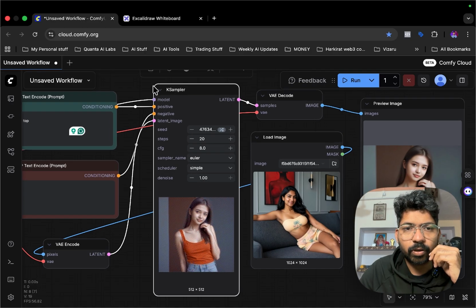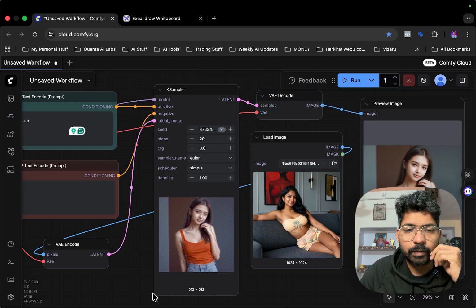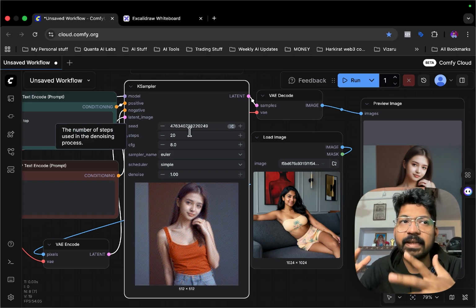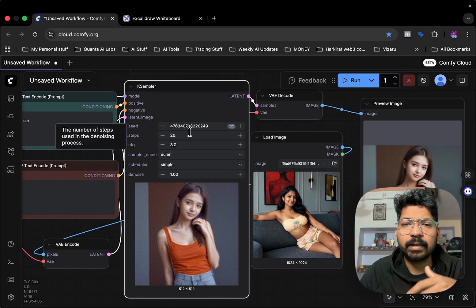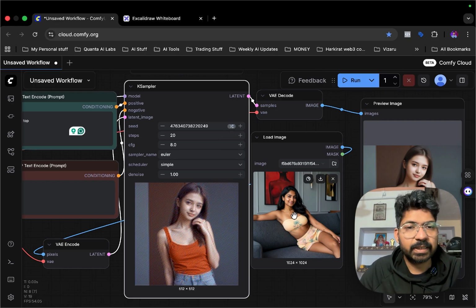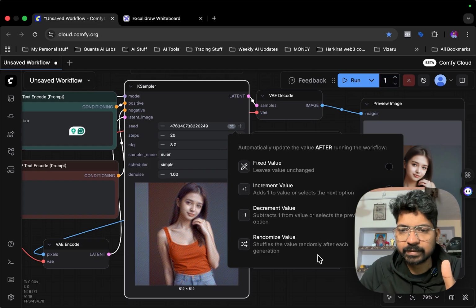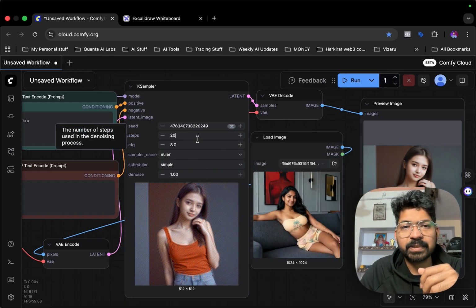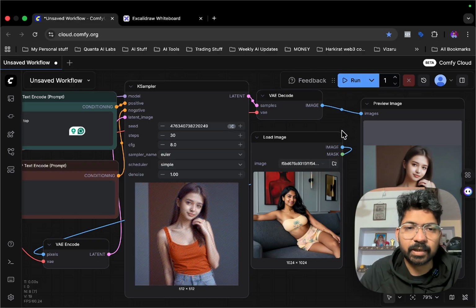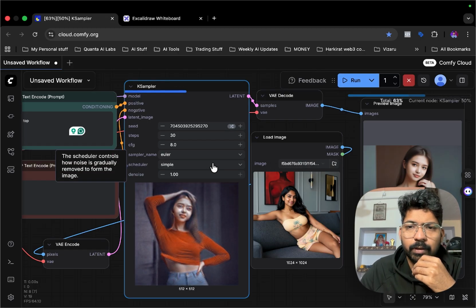Let's talk about these settings also. First is the seed, which gives the noise, the noise at the start. So it starts with this noise, this image only, and it is randomized, so that is not a problem. Steps is also good. We can make it 30. You can write 30 and just run it again. Again, it generates some random girl.